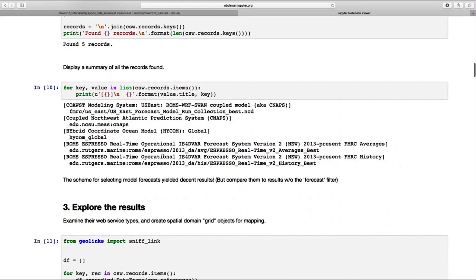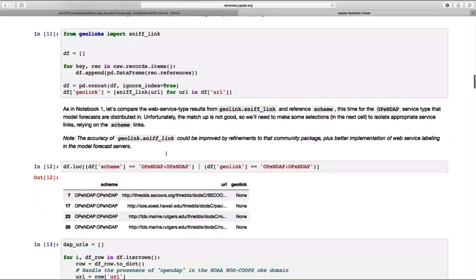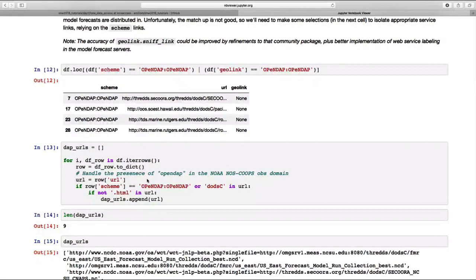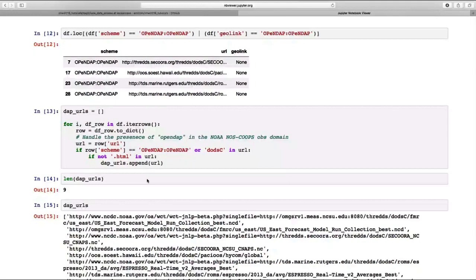We'll use the same similar scheme to look at geolinks versus scheme. And again, we have divergence between the two. In this case, we are looking for OpenDAP services, because that's our canonical web service access mechanism for model output. So we've devised this mechanism to identify appropriate endpoints that we will then suck in.